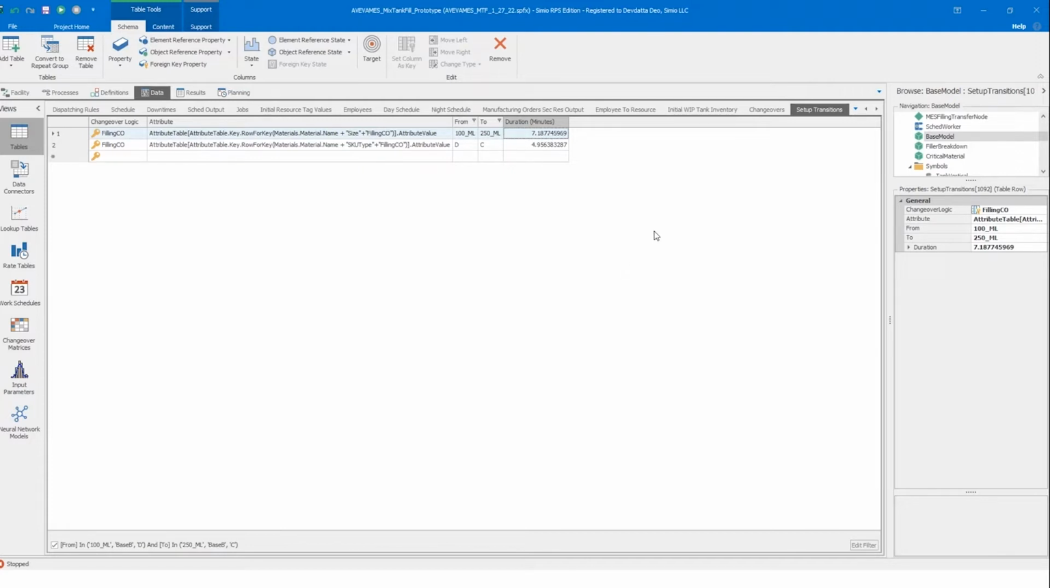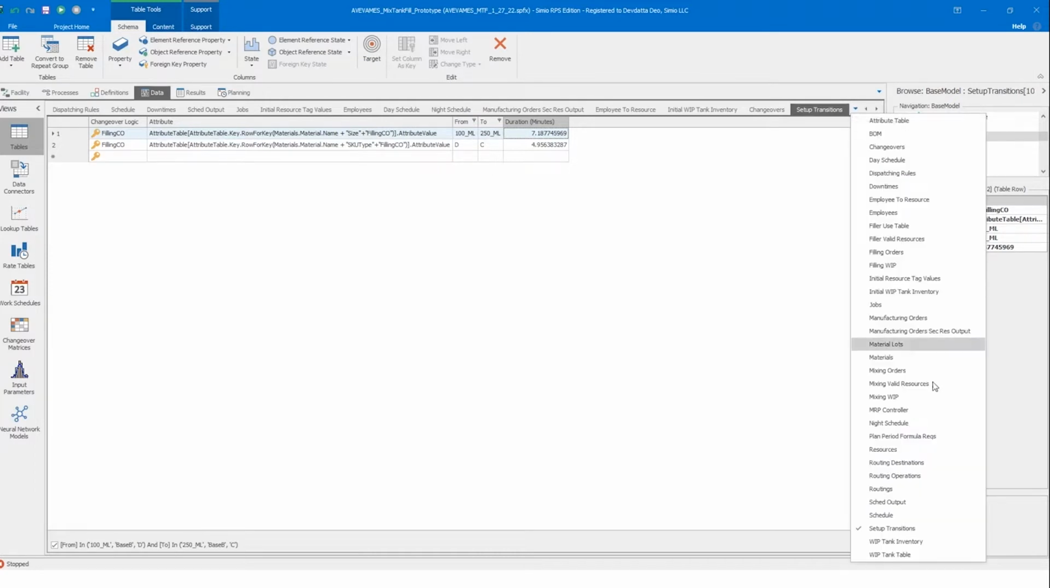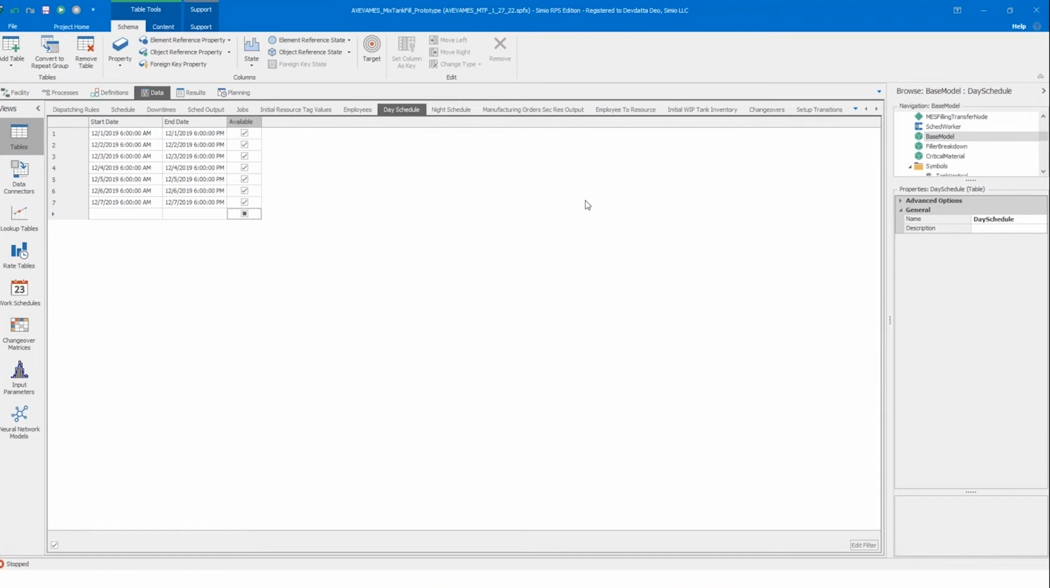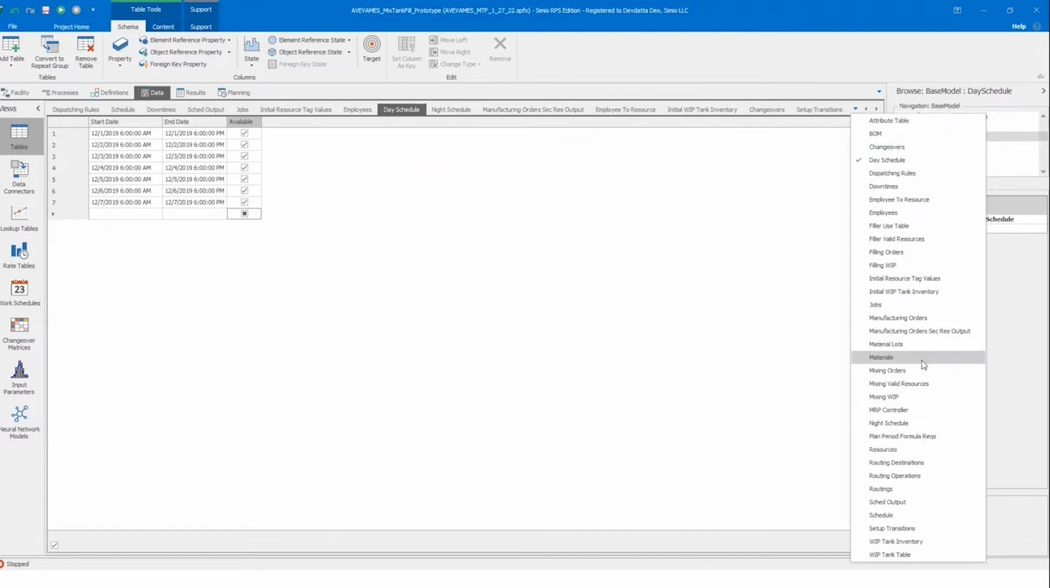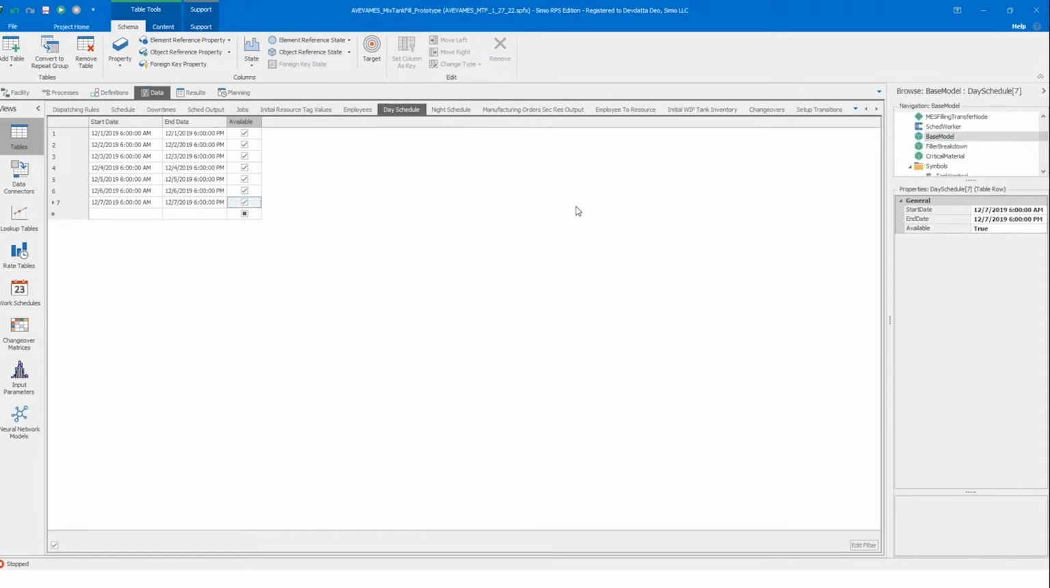We also have tables that list schedules for operators and for resources. So we have a day schedule and a night schedule for operators and a separate schedule table for resources. We also have a couple of tables that list the work in process. So we have mixing work in process, filling work in process, and initial WIP tank inventory. These tables help us update the model to the current state of the system, and then it can be used to drive the model and generate a feasible schedule.